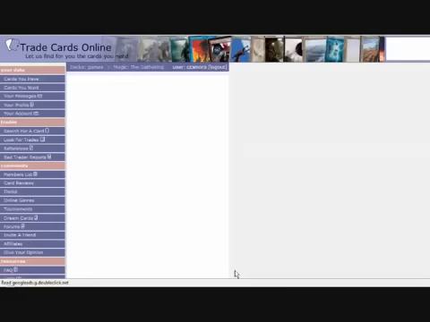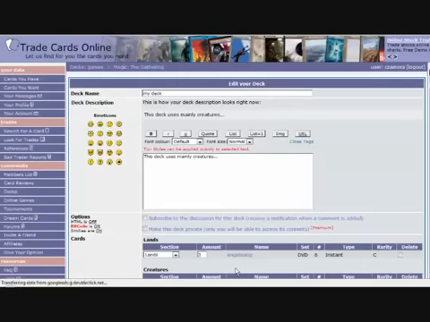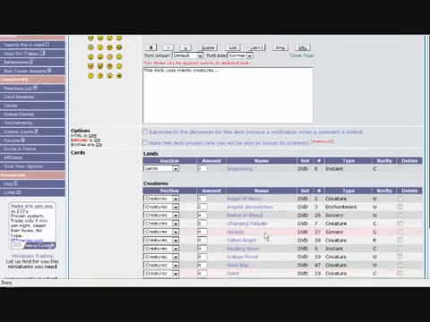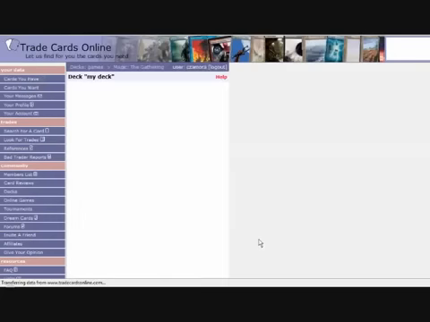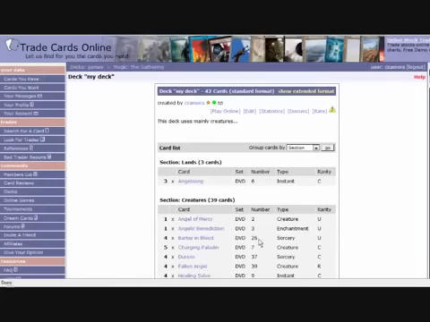You continue adding cards and editing the deck's list until you have exactly the deck you want. Then you just click on the Publish button. And your deck will become available on the site, and you will be taken to your finalized deck.